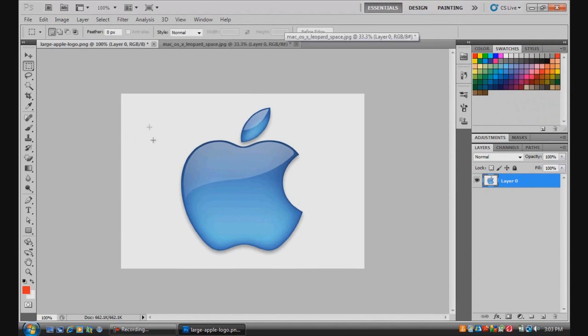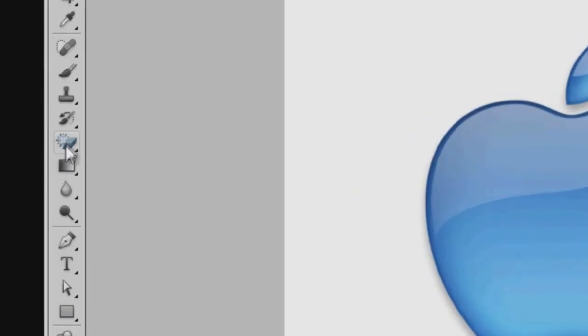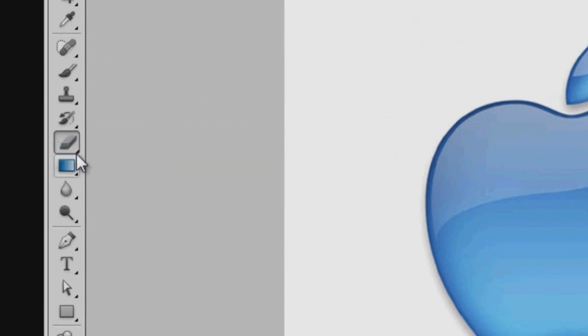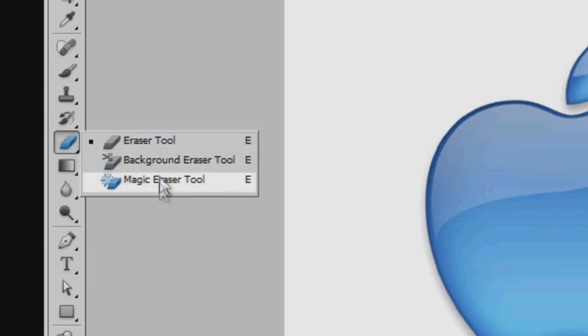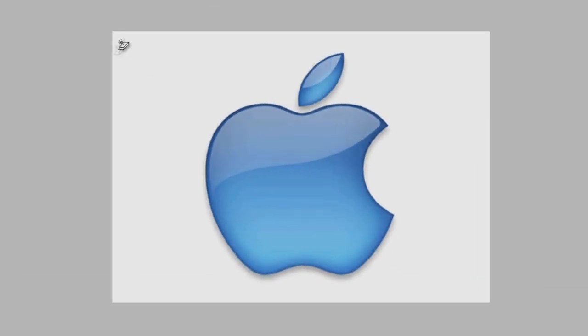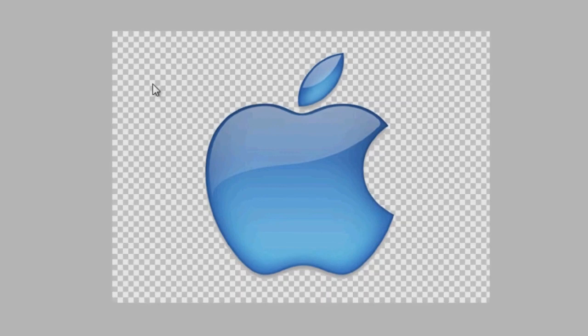So now, we want to get rid of this white background, so we're going to go over here to the eraser tool. Usually it'll look just like this, the eraser tool. What we want is the magic eraser tool. So just hold left click until the menu comes up and just let go on magic eraser tool. Okay, now all we're going to do is just bring it over onto this white background and just left click. Alright, so now the background's gone.